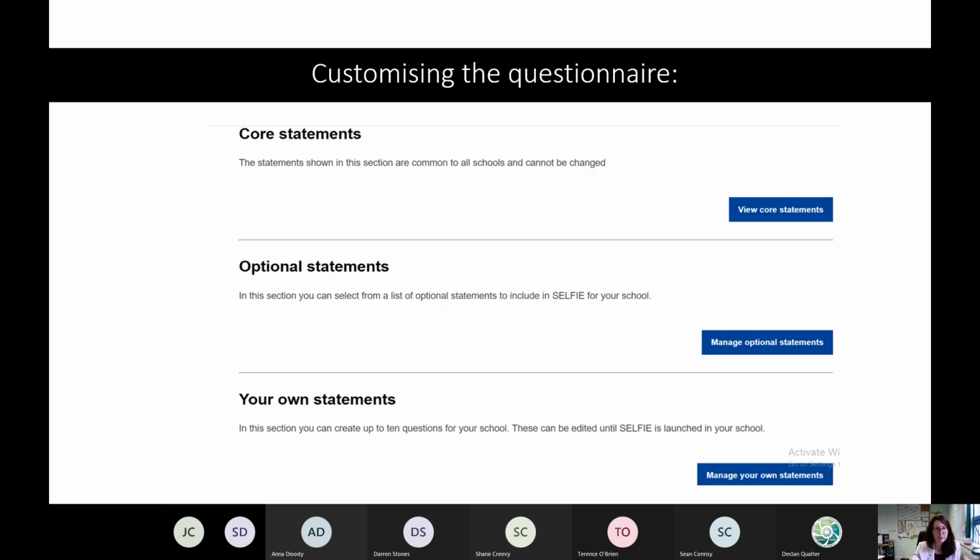The reason being, and this is the next screen, when you go in to customize your questionnaire, you get this screen. Your core statements are exactly that. They're core, they're not optional, you can't leave any out, they all have to be left in because these core statements are applicable regardless of your school setup, okay? The optional statements are ones that you can tick the box and include in your survey if you so wish. And then you can add in some statements that you feel you'd like to get your leaders, teachers and students' opinion on regarding your own school's context.